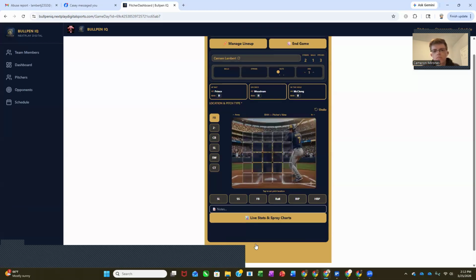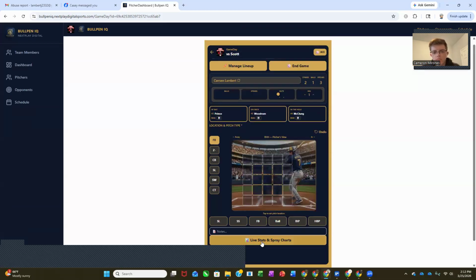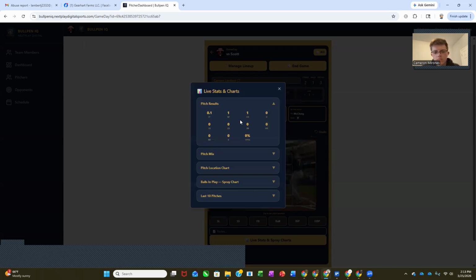As you're logging it, the live stats and spray charts down here give you a game view. Like we just recorded an out, so he's got 0.1 innings.